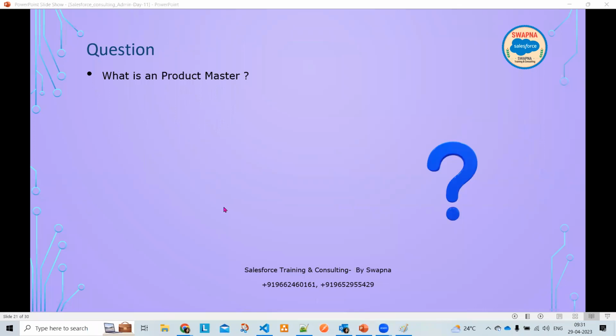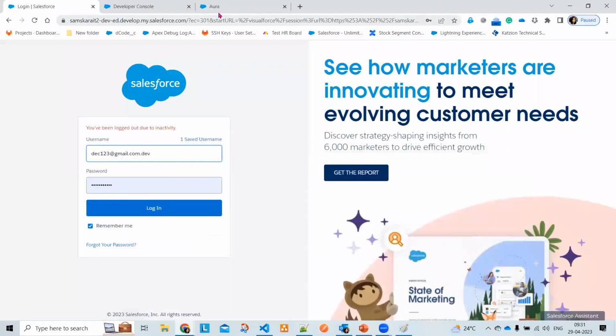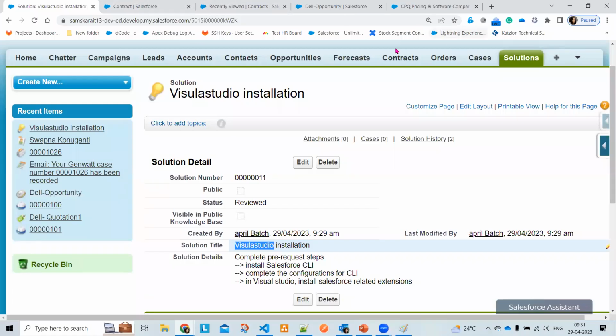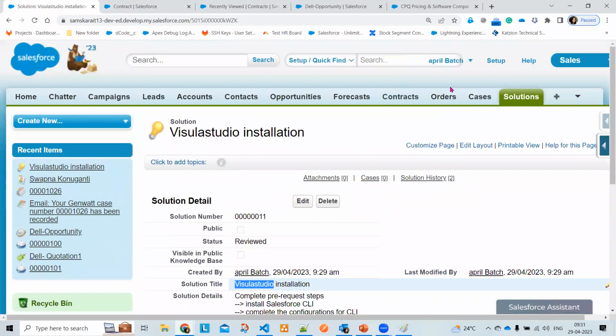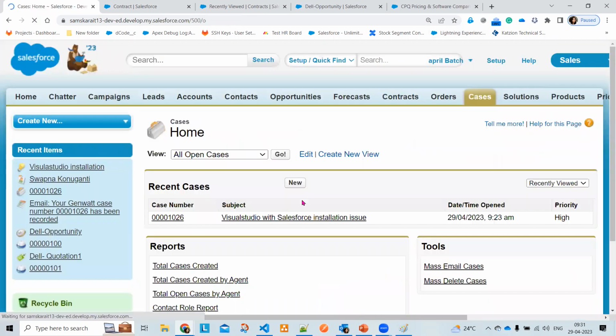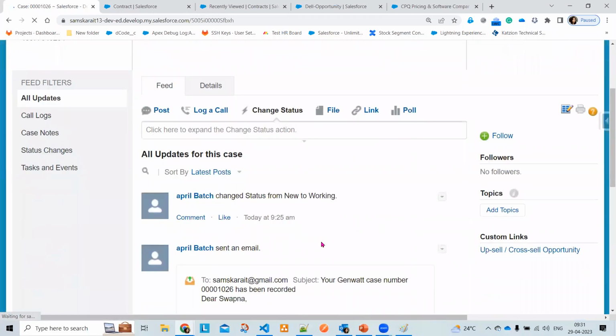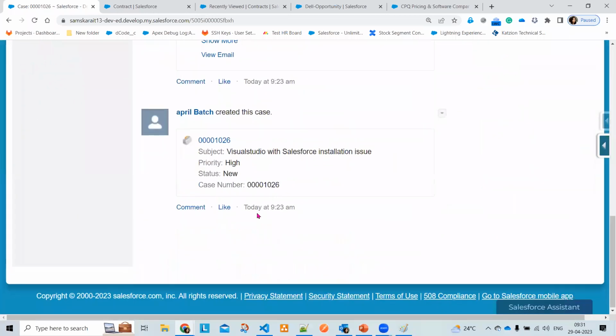Any specific time to resolve an issue, madam? Can cases be resolved in any specific time? Yes, there is an SLA option available. When you are creating the case, there is an option available. If you go back to the cases, open this case. I'm saying here, high priority.